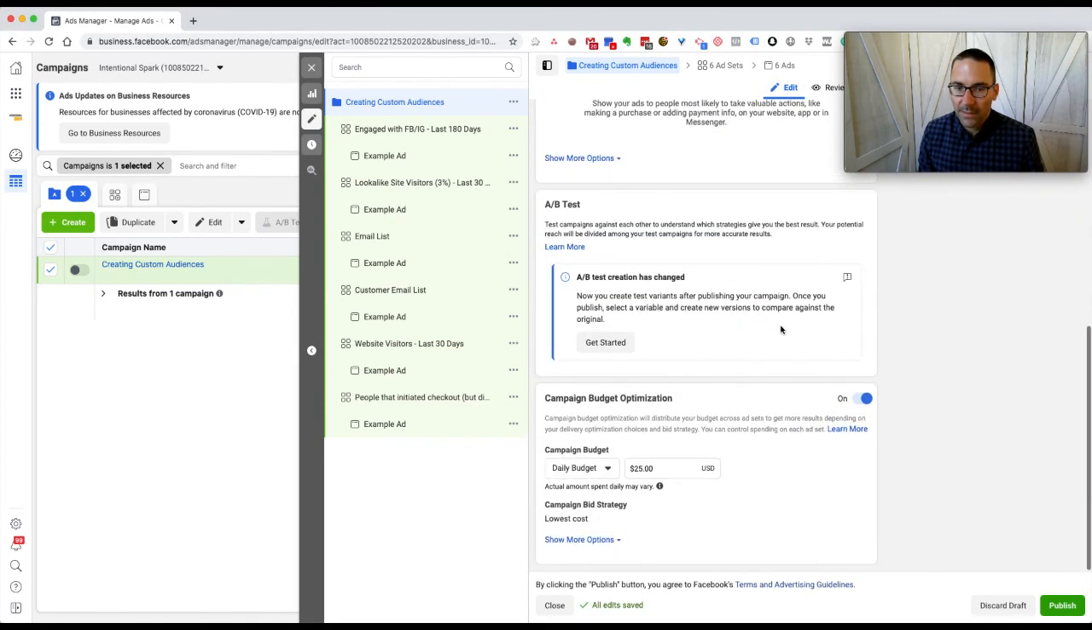Don't worry about A/B testing. Daily budget, you could also do a lifetime budget. I'd recommend daily unless you have a reason for one of your ads to turn off at a certain point. So for us, let's say $25 a day. And that's all you need to set up here at the campaign level.